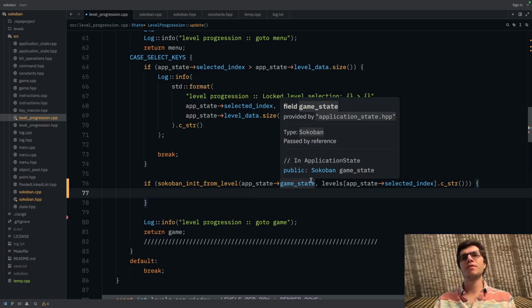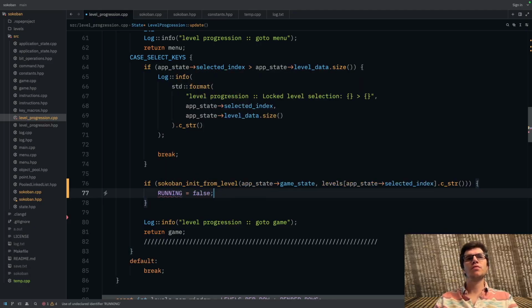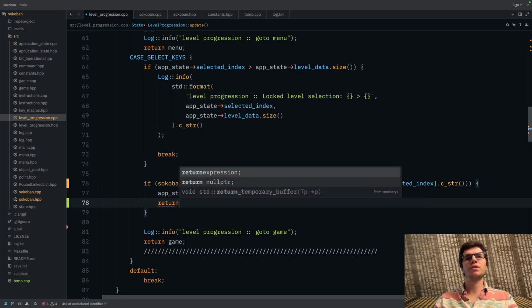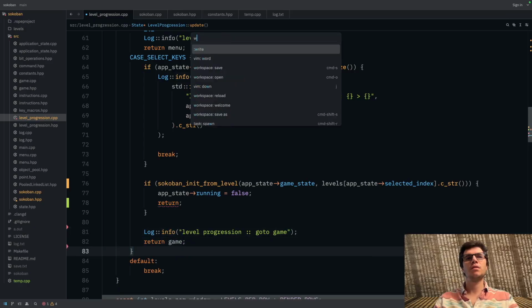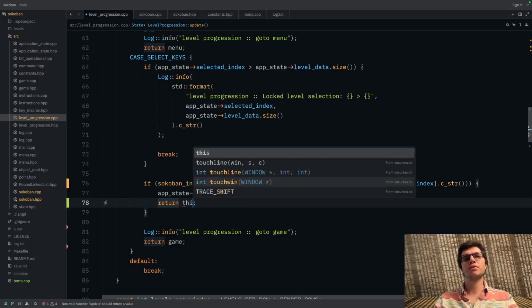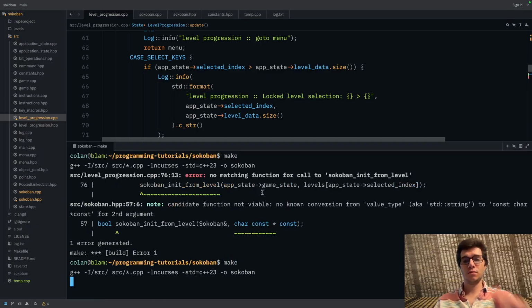So app state, game state. If there was an error, we set running equal to false. No, it's not running anymore because we were a little bit smarter, if you recall, app state running. And then we can just return because we're done. Well, actually, no, I want to do it like this because I don't want to log this level progression go to game if there was an error. Okay, cool. So if we make it, let's see what we get.